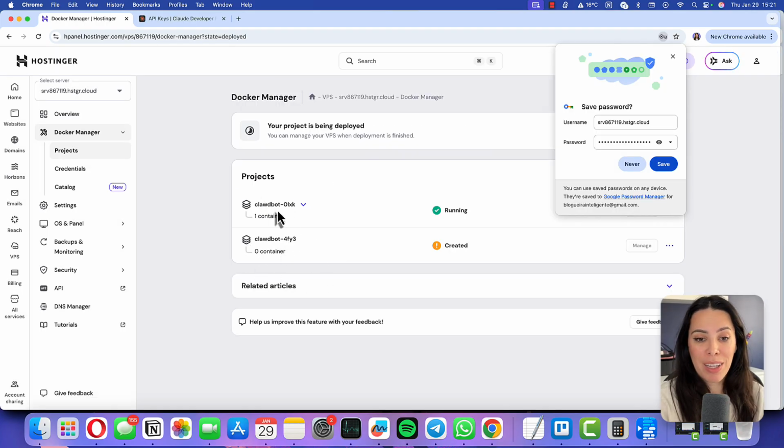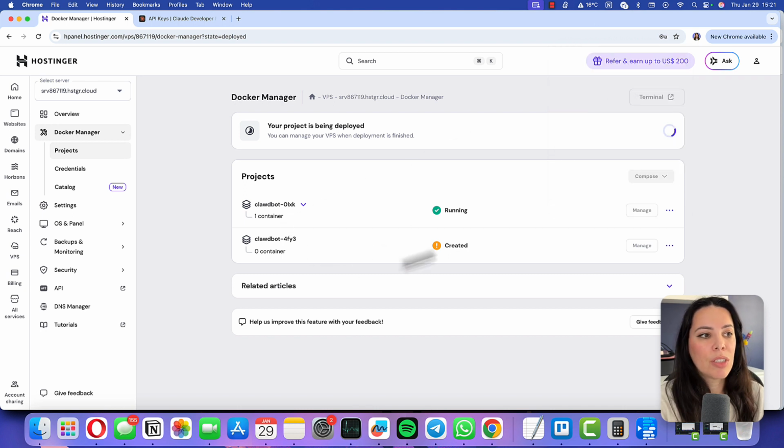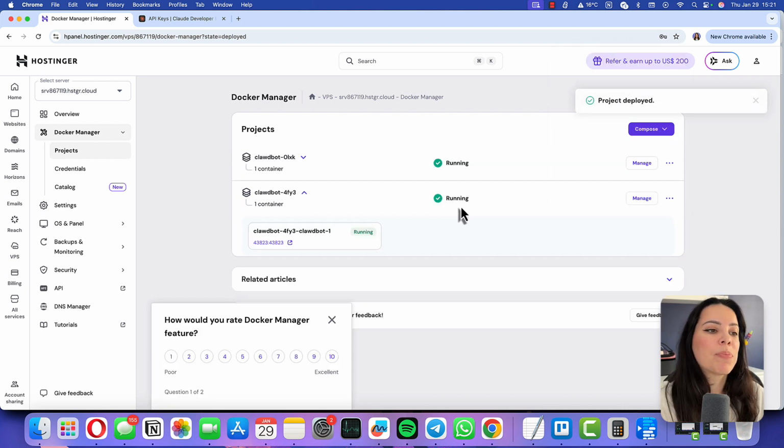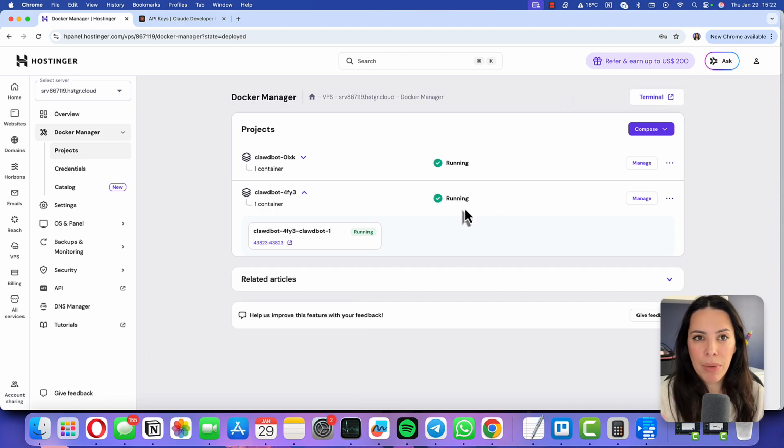You can see I already have a Clawdbot installation here. It was from my other channel. So fine, so we just wait for this one here. And okay, perfect, it's up and running. First time I tried to deploy, it didn't work, so I just had to ask to run again. So in case that happens to you, just run again and it's gonna work.